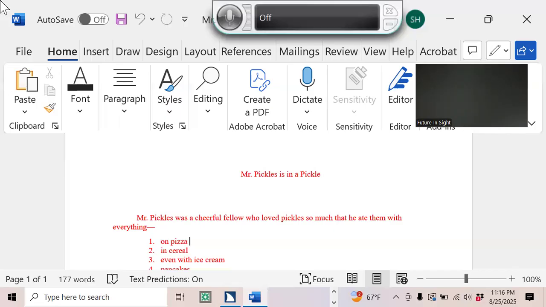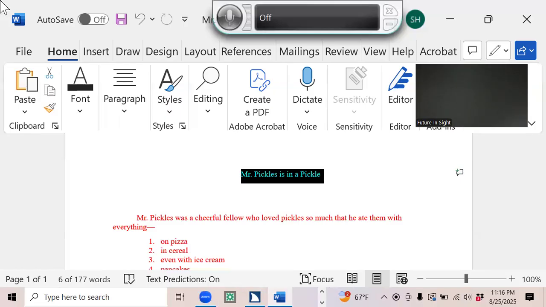Let's talk about now how, maybe we want to make the title italicized. I'm going to go back up to the top with Control Home. Top. Mr. Pickles is in a pickle. Exit list. Let's select it or highlight it. Mr. Pickles is in a pickle. That was with Control Shift Right Arrow. Selected. If I want to italicize it, I could do a Control I.